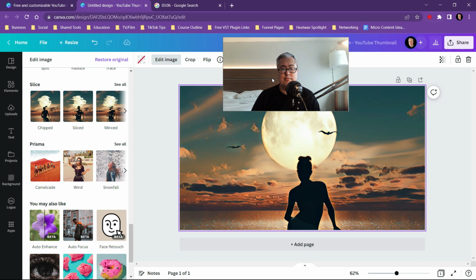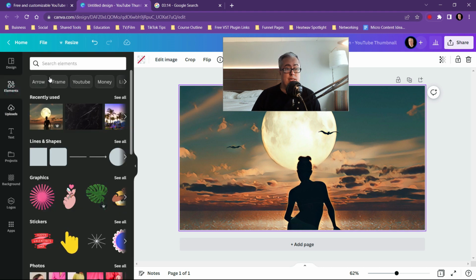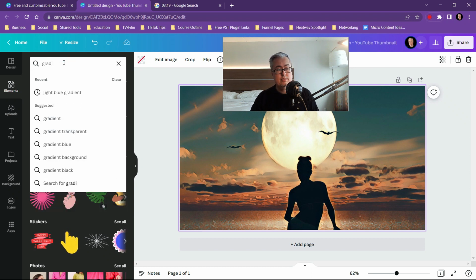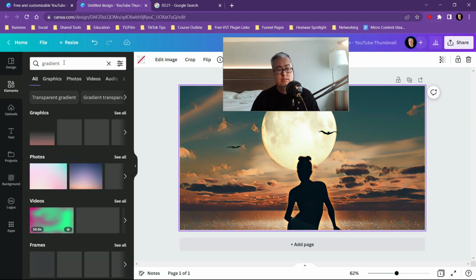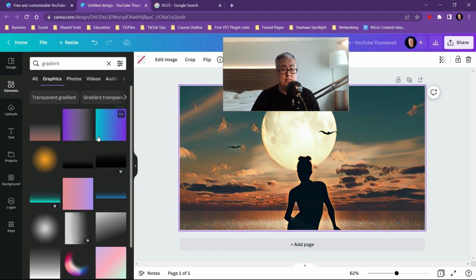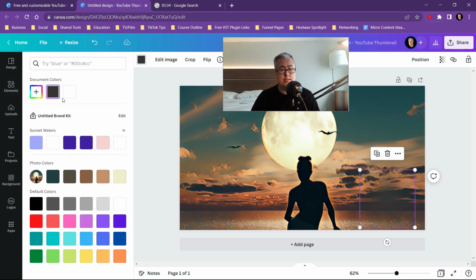And I actually like to add a little more light to the photo. It's just a kind of a touch I like to add. You can use your own artistic choices, right? But I'm going to look for a gradient light. Gradient. Here we go. Graphics. And let's try this white one. Oh, that's actually black.